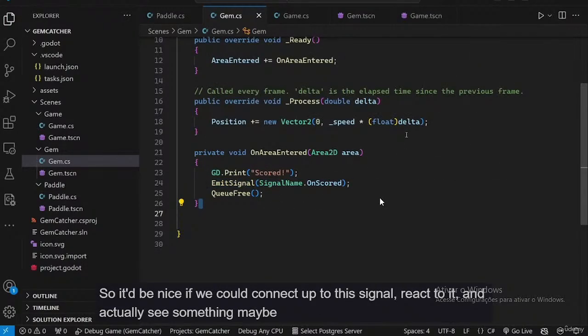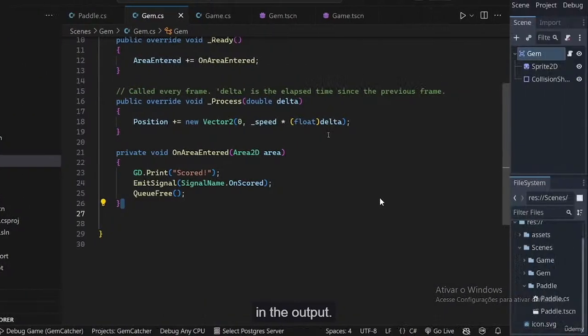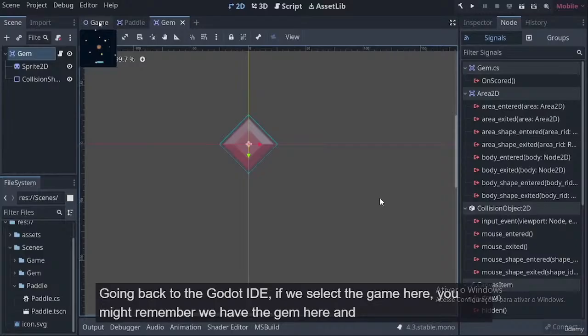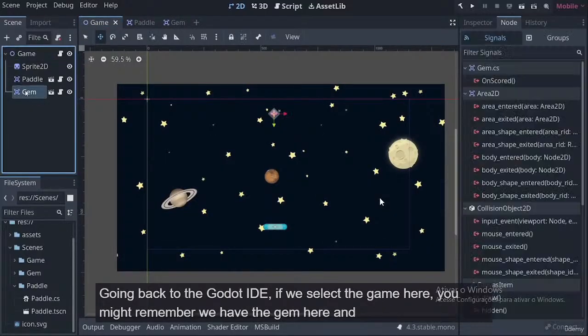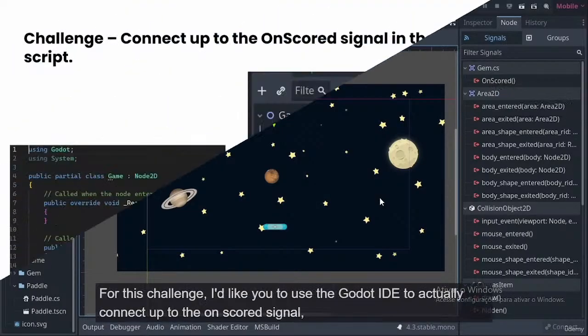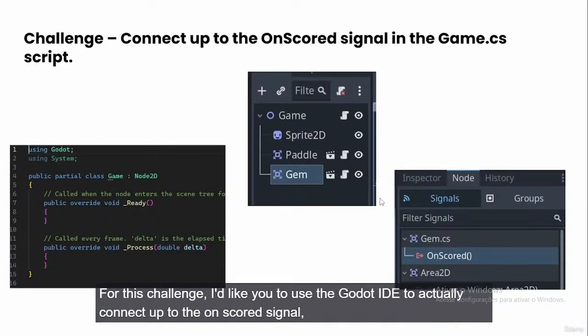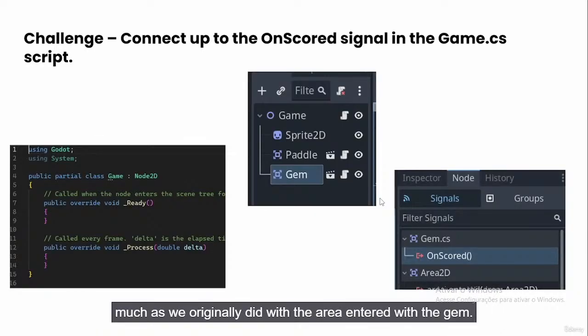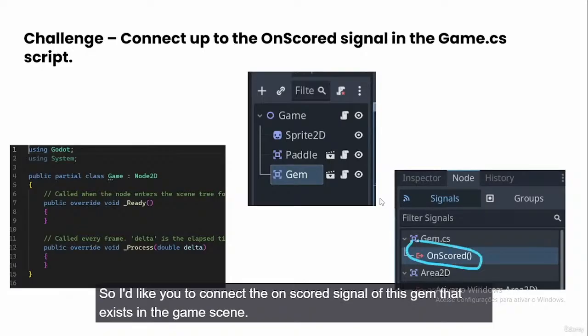So it would be nice if we could connect up to this signal, react to it, and actually see something maybe in the output. Going back to the Godot IDE, if we select the game here, you might remember we have the gem here, and that has the on-scored signal. So that brings me to a challenge for you, and this is a little bit of a tricky one. For this challenge, I'd like you to use the Godot IDE to actually connect up to the on-scored signal, much as we originally did with the area entered with the gem. So I'd like you to connect the on-scored signal of this gem that exists in the game scene.